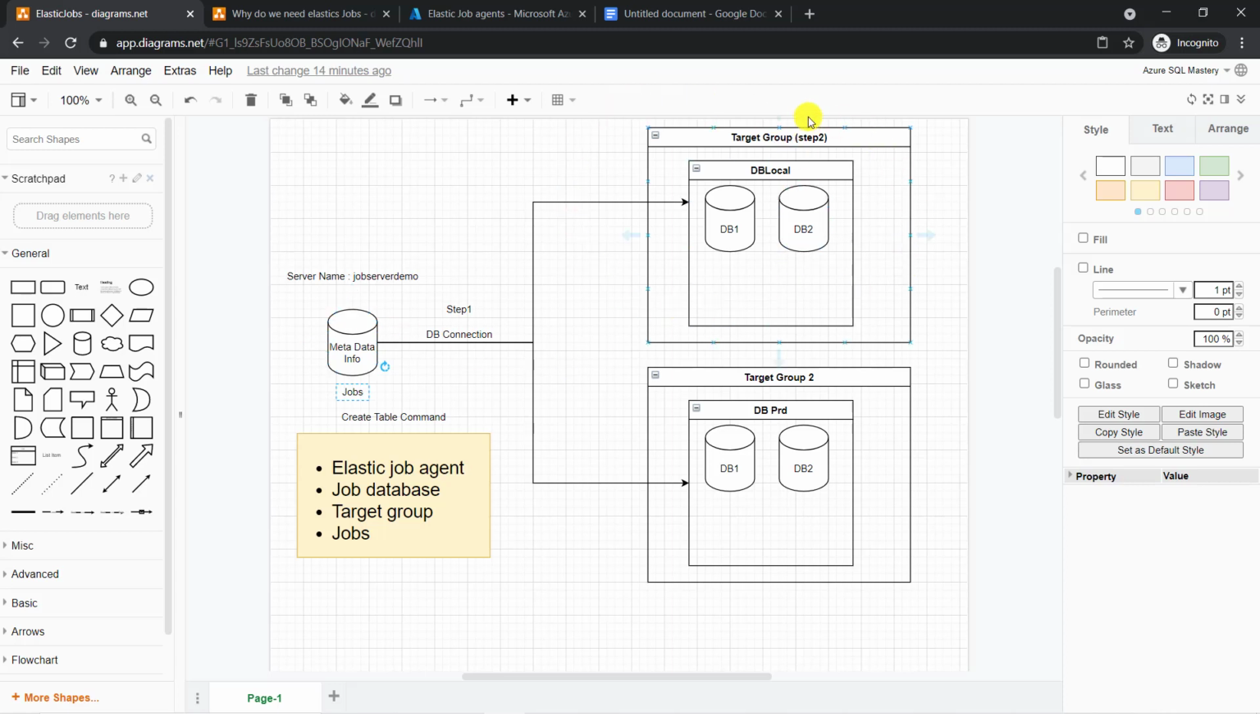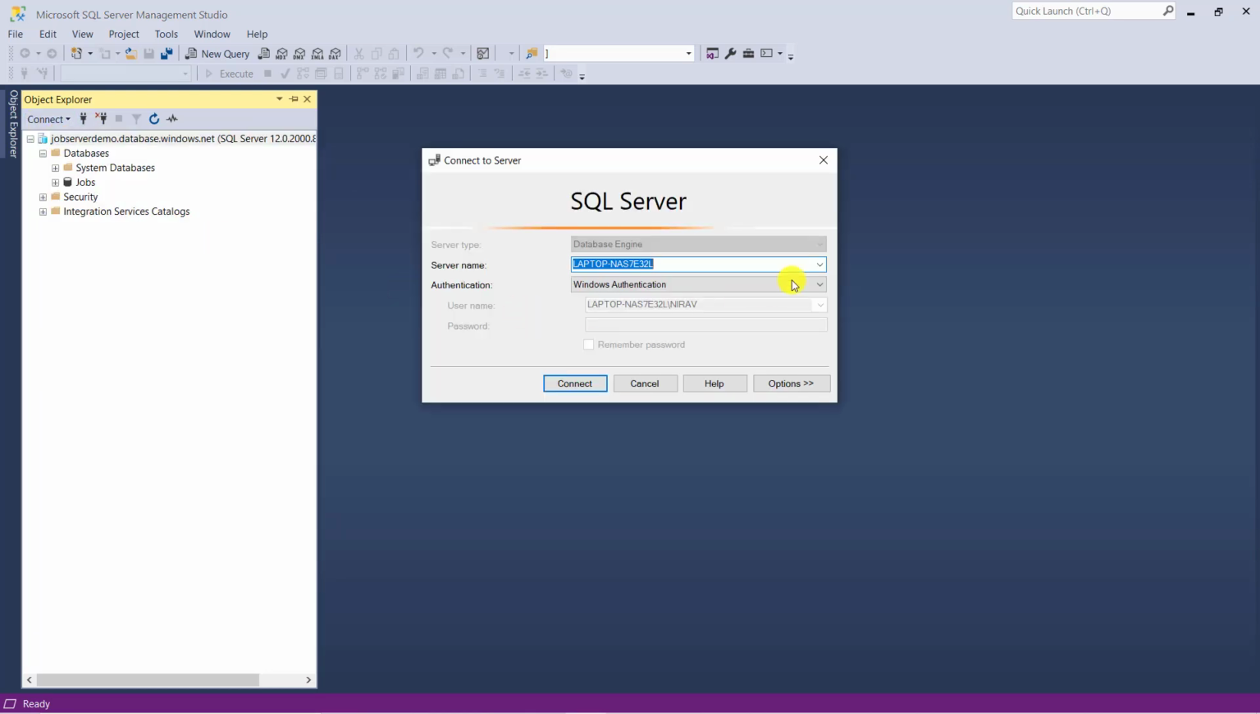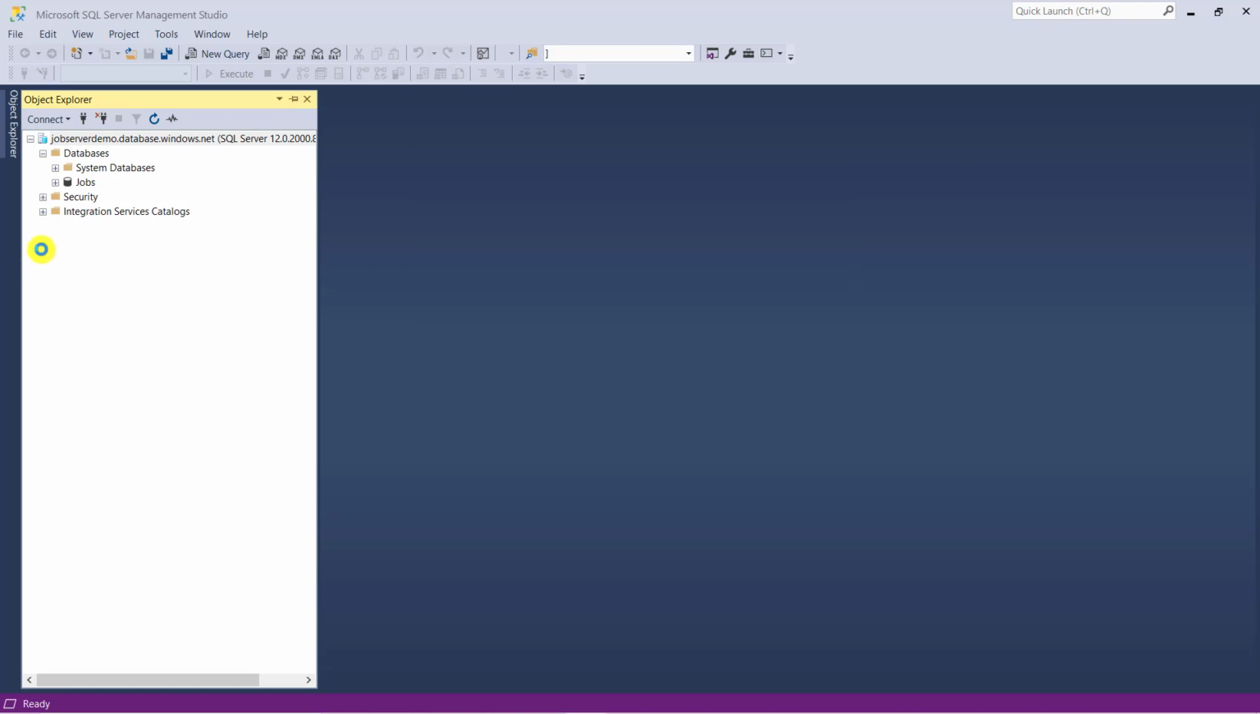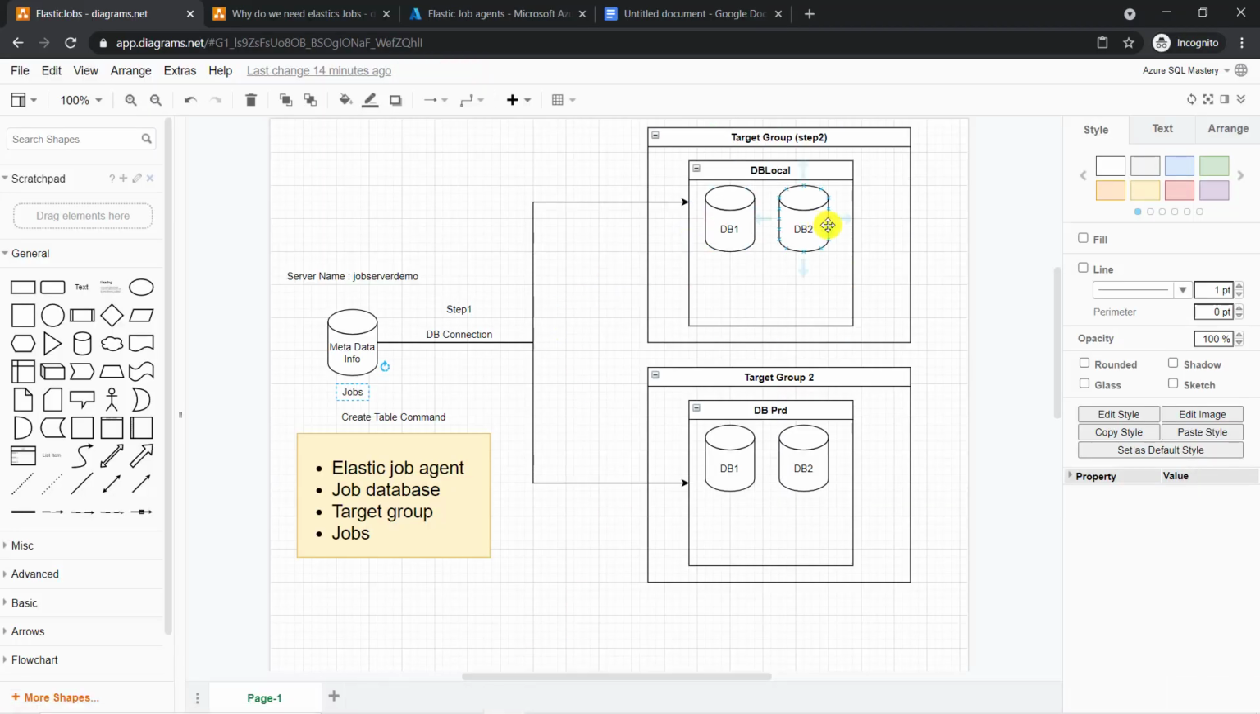we are going to create connections between our databases. For that we already have a development server, dev local db server. Let me connect. Inside this server, I think I do not have any database. So let's create databases db1 and db2.